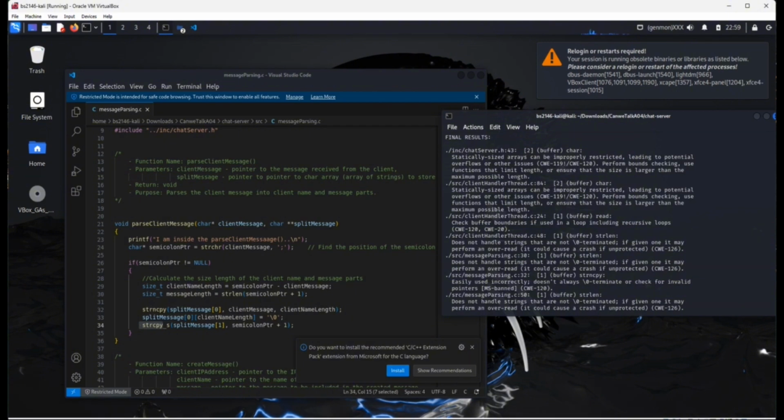Overflowing a statically sized array can corrupt memory, potentially overwriting critical control structures such as function return addresses, and leading to arbitrary code execution. So, an attacker might exploit buffer overflows to read sensitive information from memory, leading to data leaks and privacy breaches.